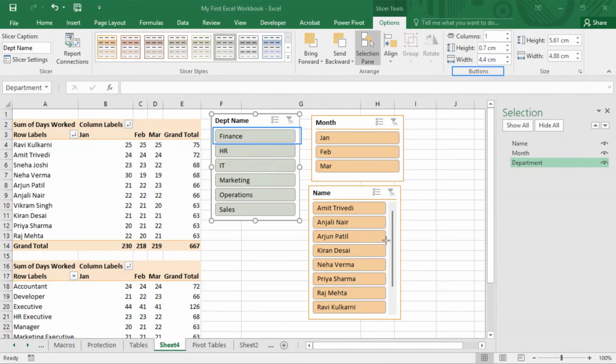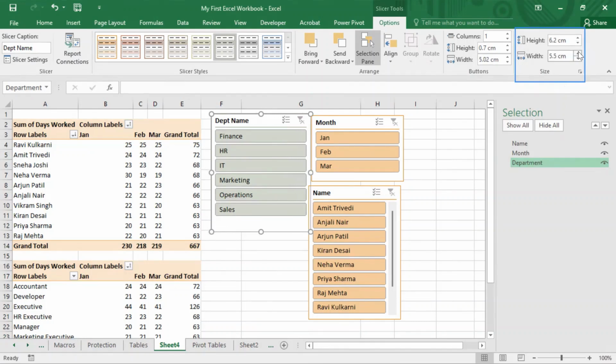If I want to do it for the whole slicer, then you have another option which is size, wherein I can increase or decrease the size of the entire slicer. So I can increase the height, I can increase the width, or decrease the width or decrease the height. So this particular section is for the slicer altogether, whereas the section next to it is for the buttons within the slicer. So these are buttons within the slicer.